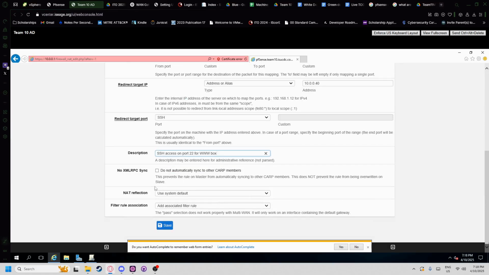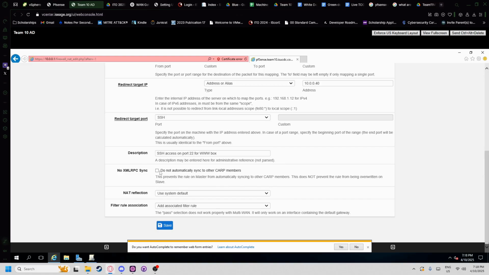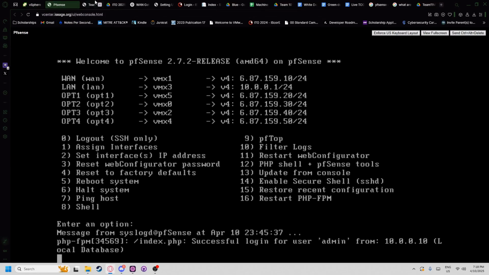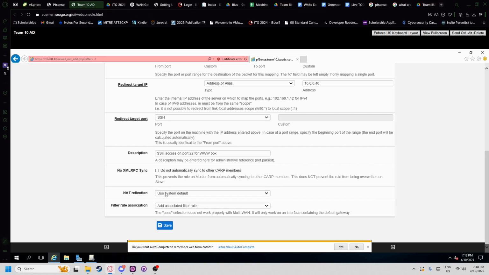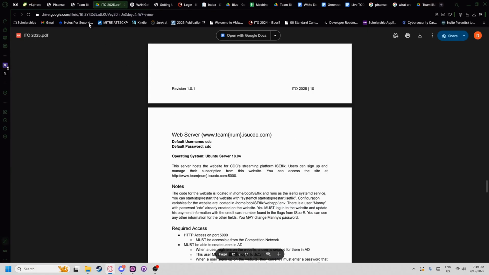All right. So this NAT reflection is basically saying if you are on the local network, should traffic follow these rules? So it's saying should this have to go all the way through this to get to here? And the answer for that is no. We don't want that. We don't care for that. And the system default should be no. We're actually going to search to make sure that is no in a little bit here. But let's just save. That's good. All right, we got the www machine done.